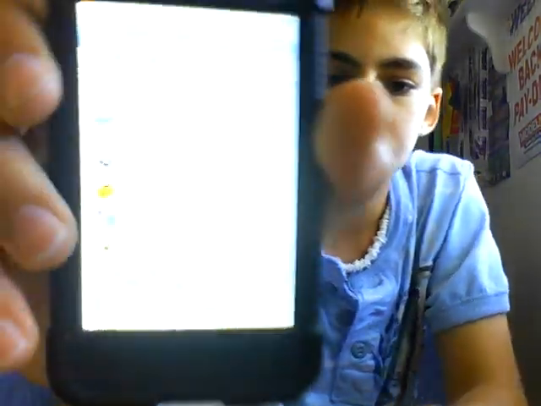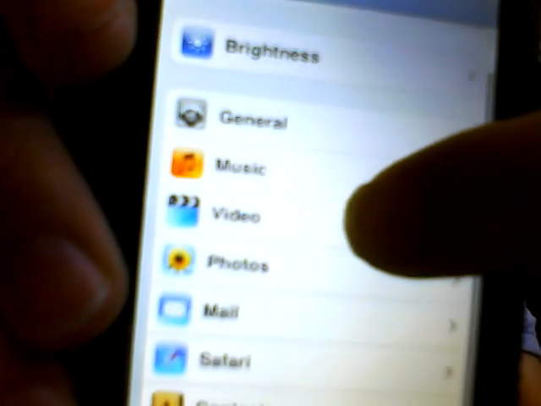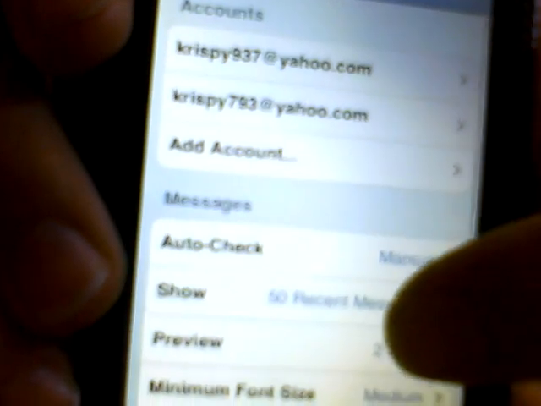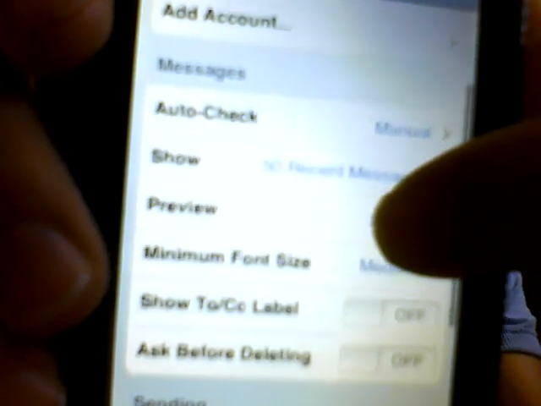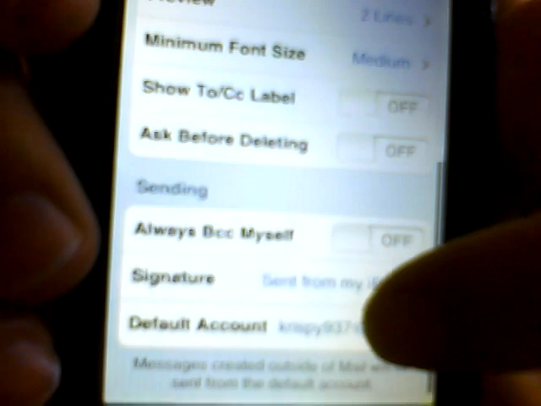You can change that. I'll go to a new message. It'll always say at the bottom, sent from my iPod, no matter what. So if you want to change that, you just press the home button, go home, go to settings, open up your settings, scroll down to mail, then scroll down to where it says signature. There you can change the sent from my iPod.